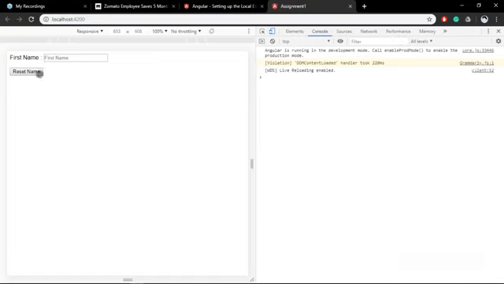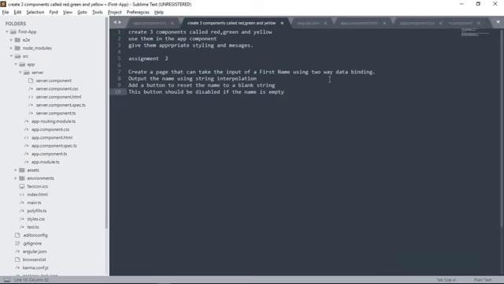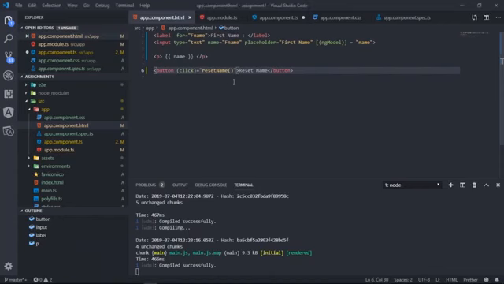So now we have a button that can actually set the string to a blank string again. But according to our assignment, it says that this button should be disabled if the name is empty. So this way we can actually practice our property binding. So basically we have to bind the property disabled to a function that will basically return the state. So let's say it is a function that is called checkName. And now let's go ahead and create this function. So checkName is going to be our function, and put that in double quotes.